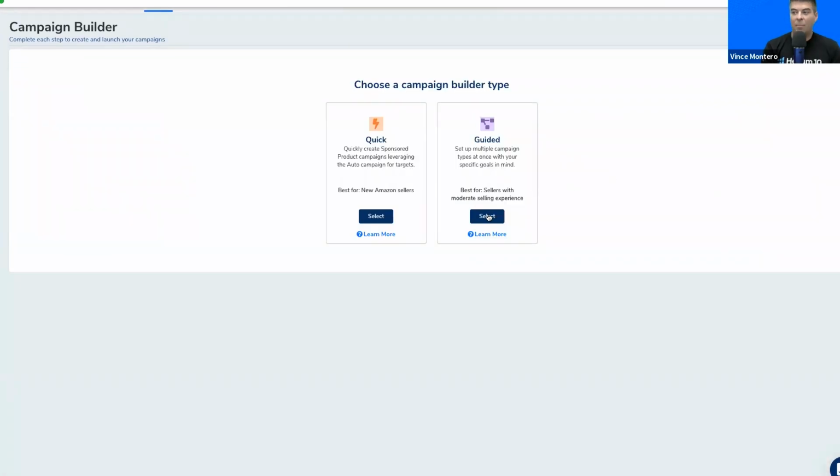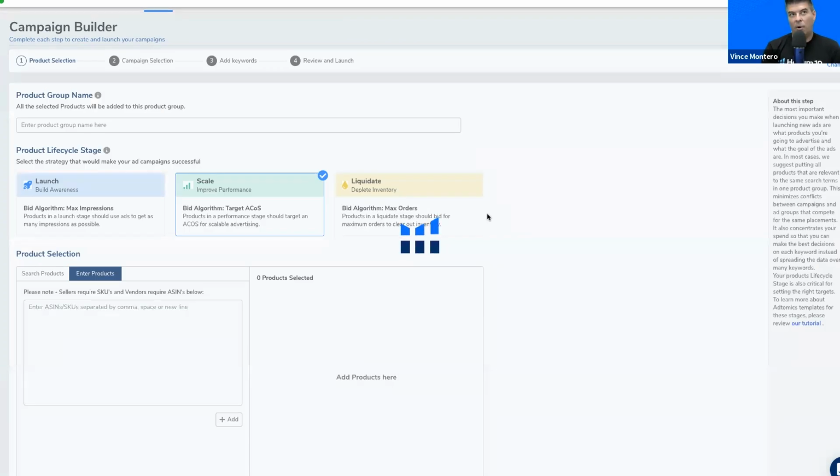Now, the guided builder is a little bit more advanced in the sense that you do get to add keywords to the flow. So if you have done research, or maybe you've used My Lists, which is a feature in Helium 10, where you can add keywords into a list after you've done research, you can save the keywords into a list, and then you can port them over into the builder.